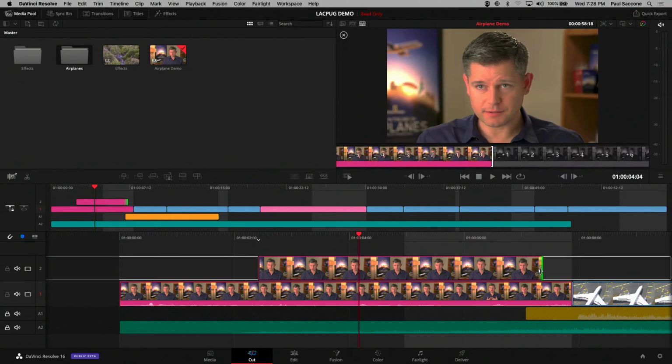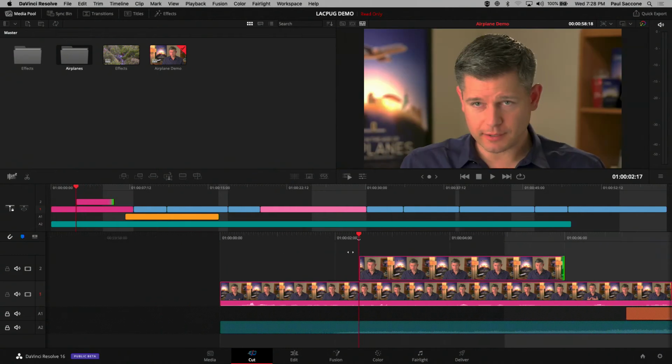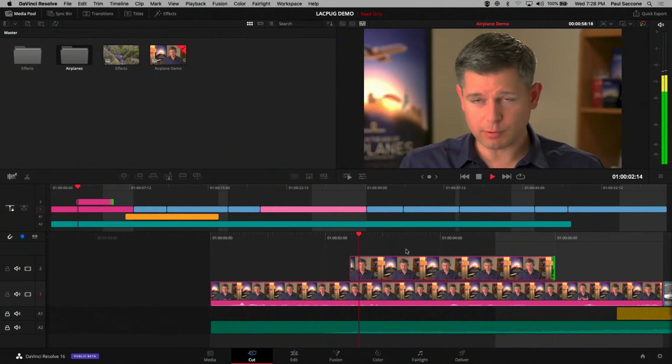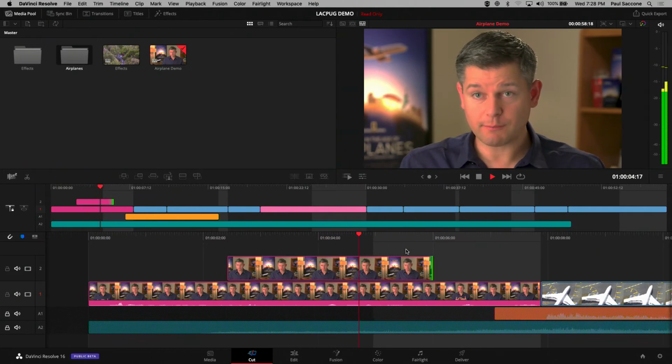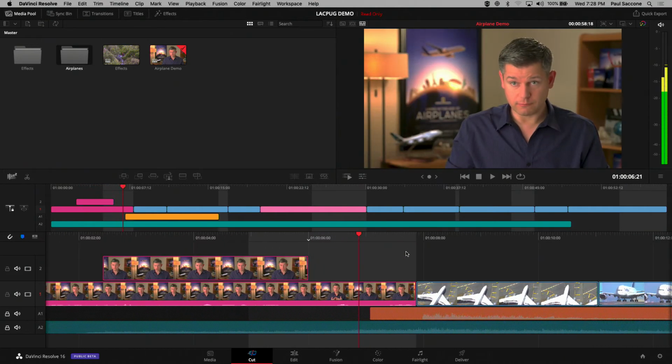Come on, that's pretty cool. So I don't even have to match frame. I don't have to do anything. I just put it in here, and all of a sudden, it's not boring anymore. Look at that. It's almost like I had two cameras.